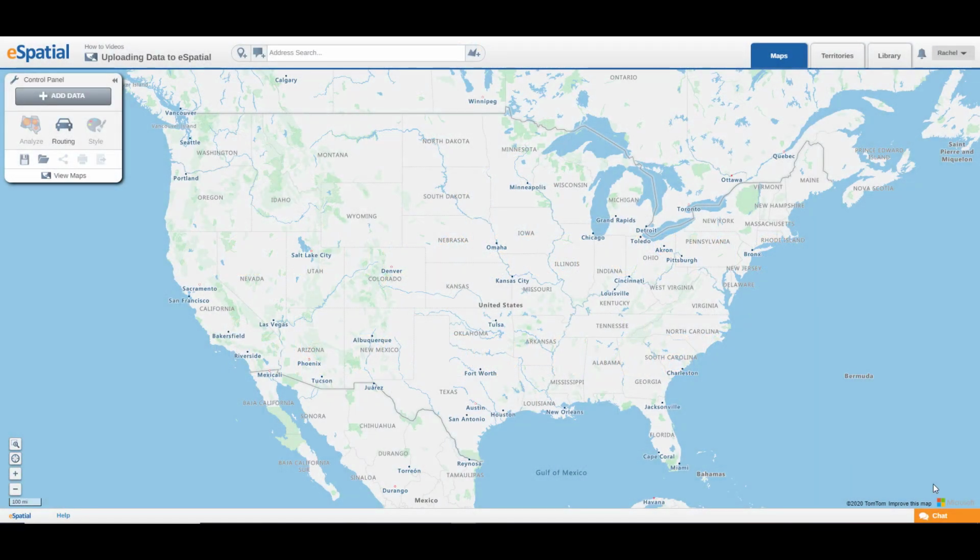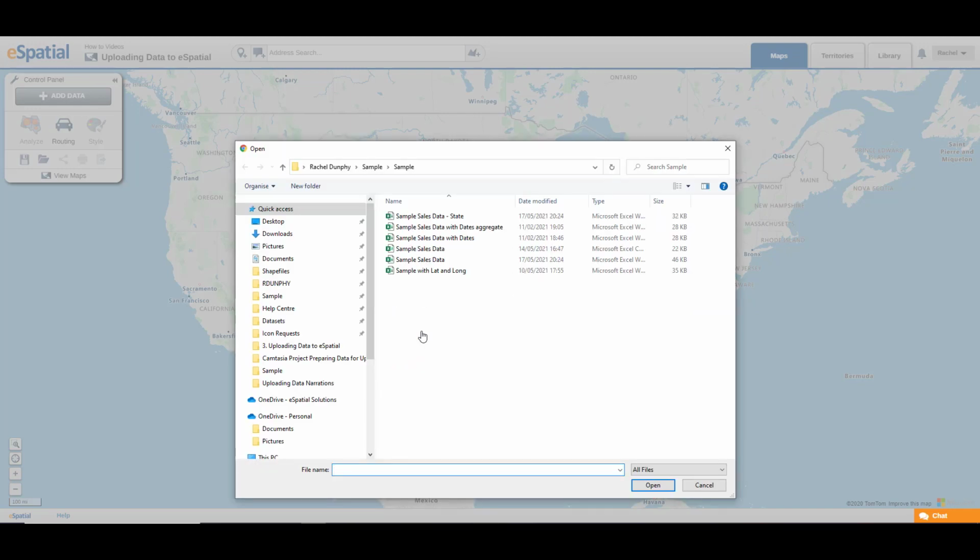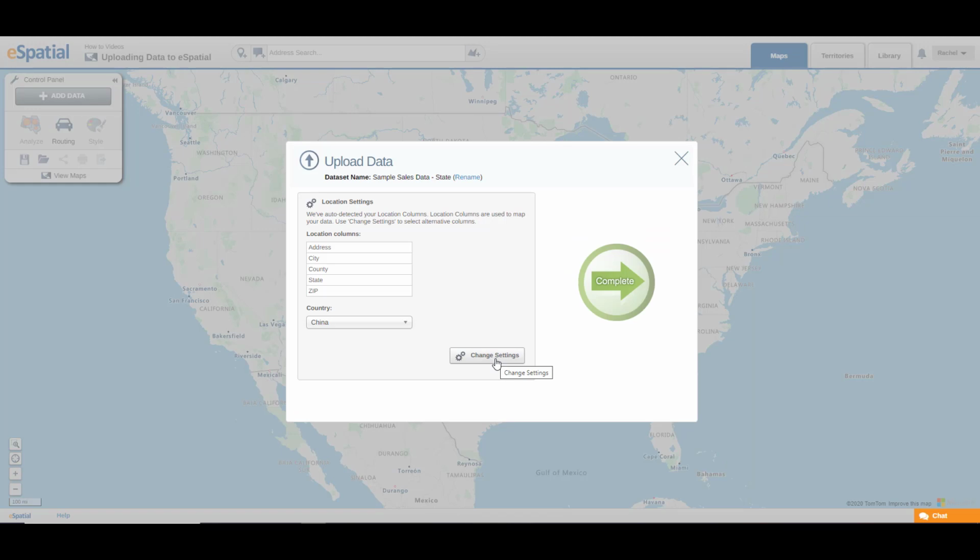To add your data as boundaries, click on the Add Data button in the control panel. This will open the Add Data window where you should click on the Upload New Data button. You should then select the CSV file you want to add. You will then be brought to the Upload Data window.